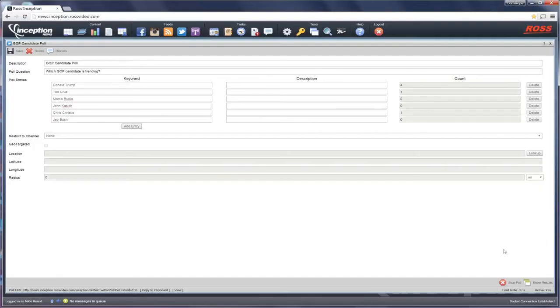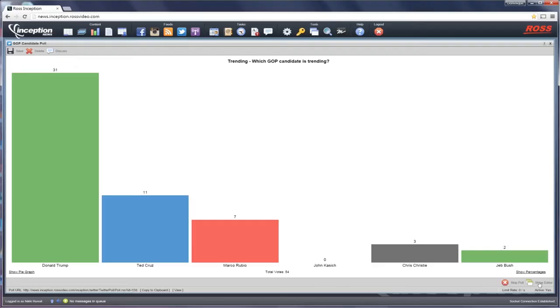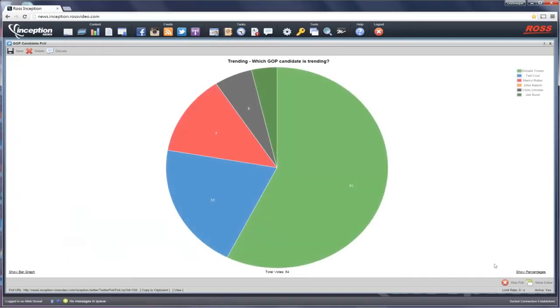And as soon as we start to get results, you'll see that count number increase. About every 2 to 5 seconds, we're going to dynamically push new numbers for you. In the bottom right-hand corner, there's a button that says Show Results. And inside of Inception, you can look at these results in a couple of different ways. You can look at it in this bar graph, or you can click Show Pie Graph, and you can opt to show percentages instead of the count.